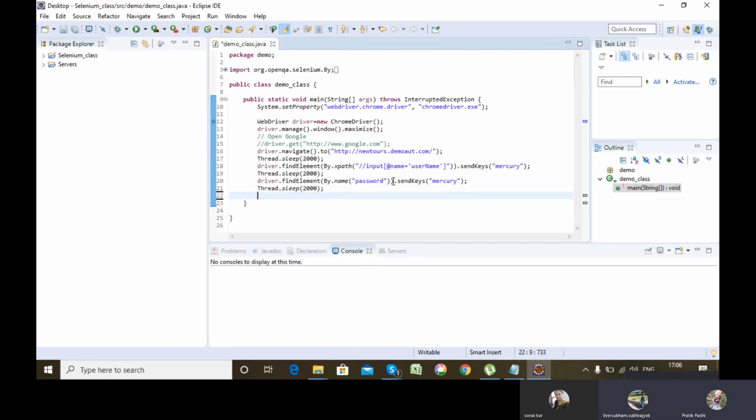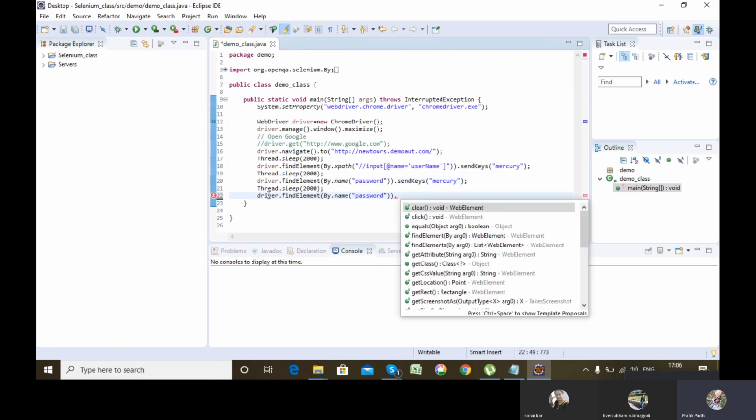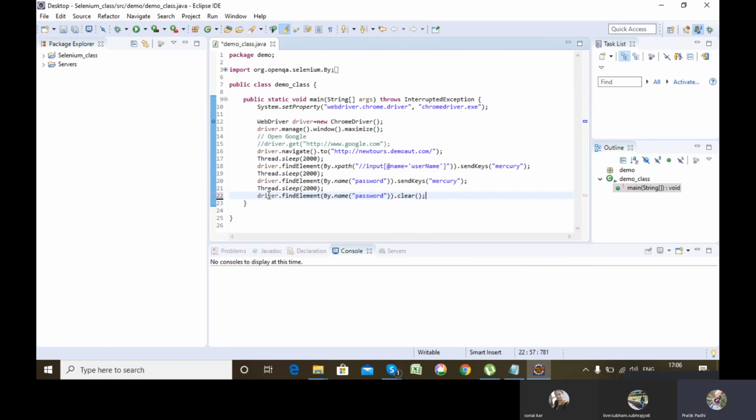Driver.clear. No, every time you have to find the element, then you have to do any operation. How will you directly perform a driver dot clear? So this is the syntax for clearing a text area which is already filled out. So let's run it, and we'll be able to see the operation.